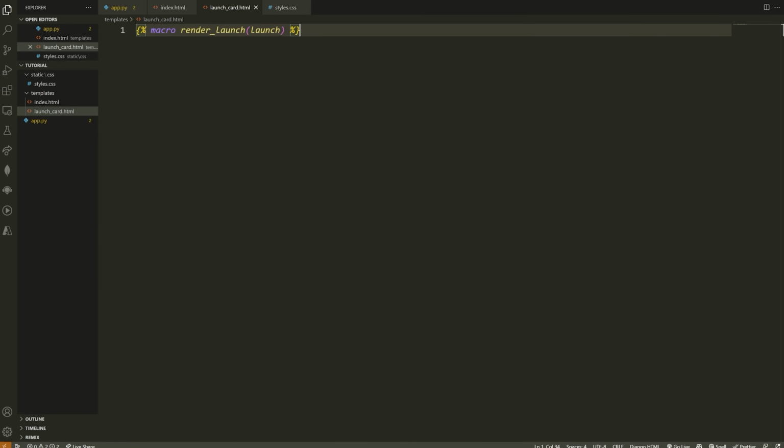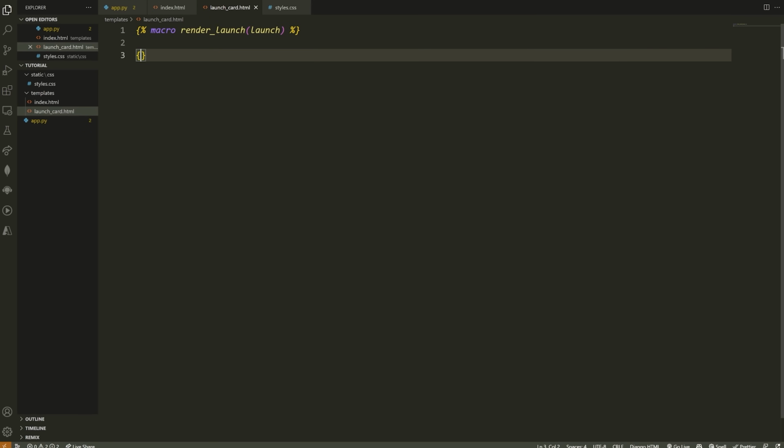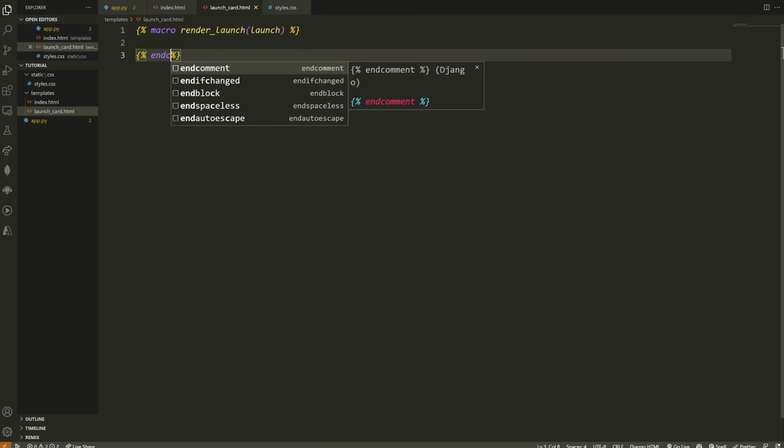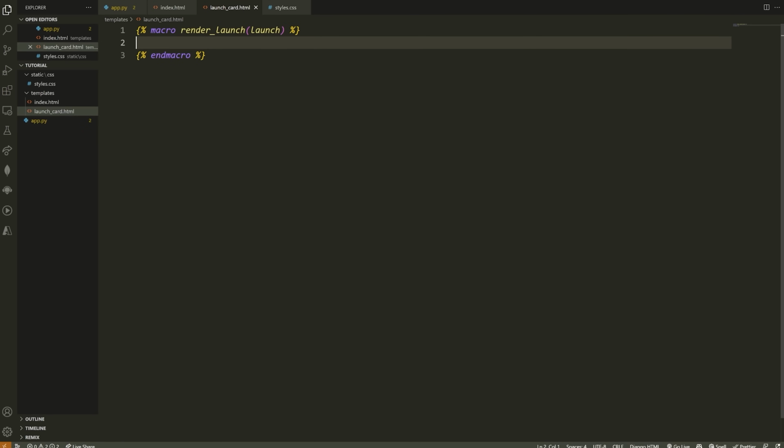So essentially what I'm saying is, okay, I want a macro, which is going to be something I can call from inside of another template, acts very similarly to a Python function. I'm calling it render_launch, and I need to pass in some launch data. So that's what we're taking in as this parameter. Then similarly to my other blocks, I need to end this. So I'm going to say end macro like that. And now inside of here, anything I put is going to be returned as HTML when we use this macro.